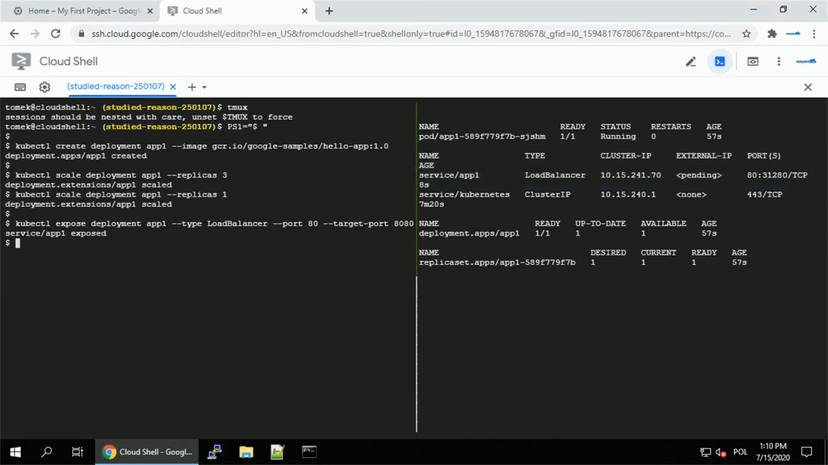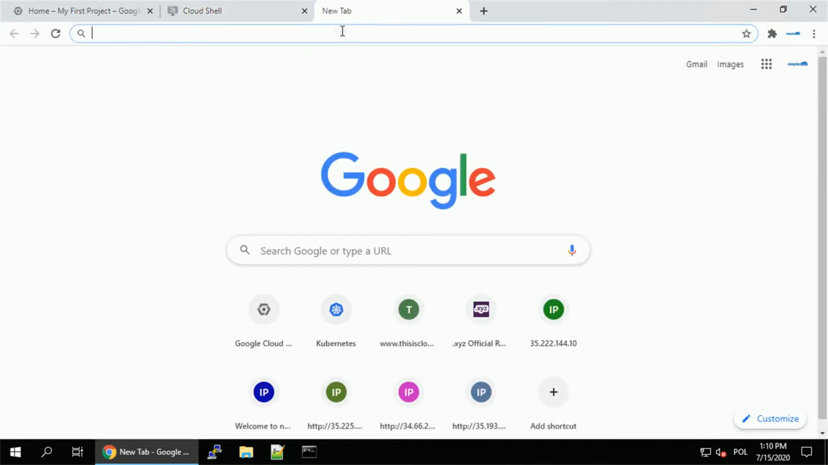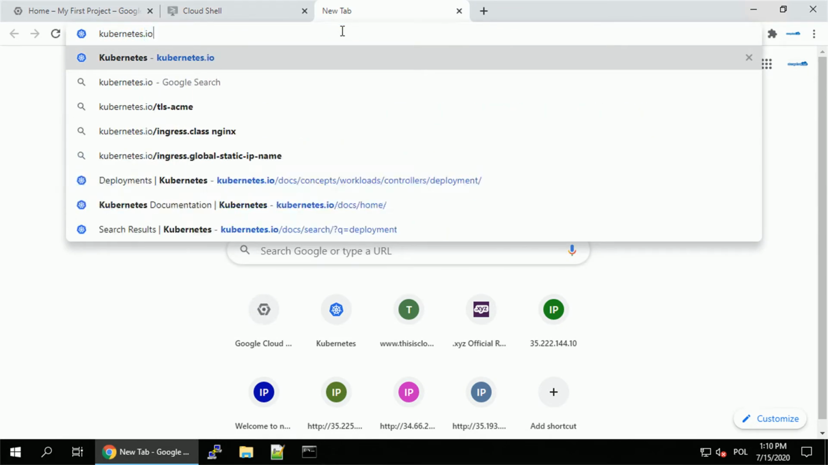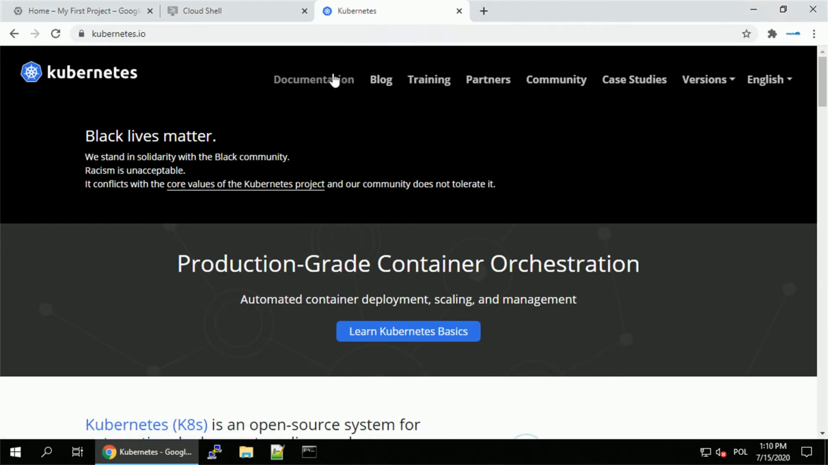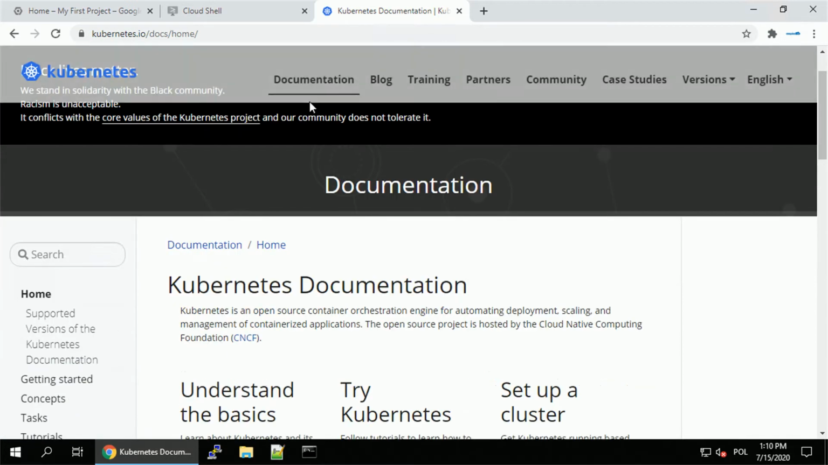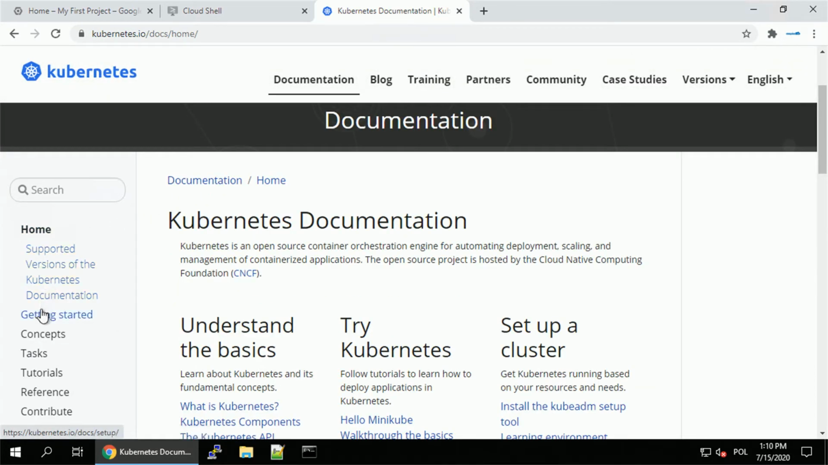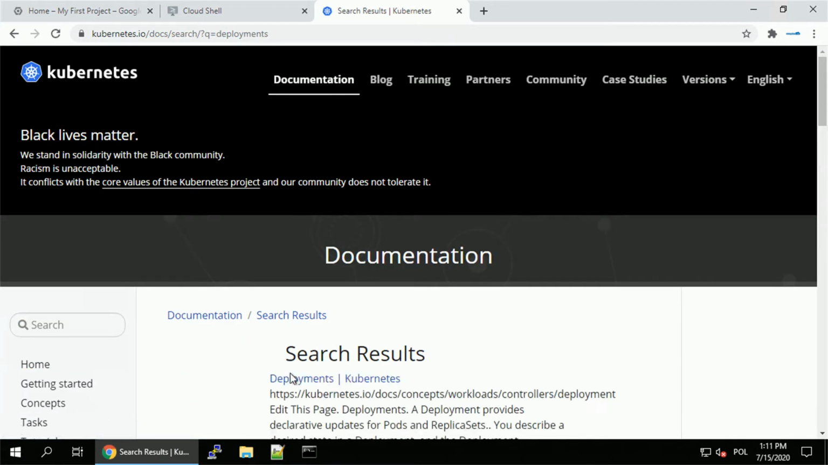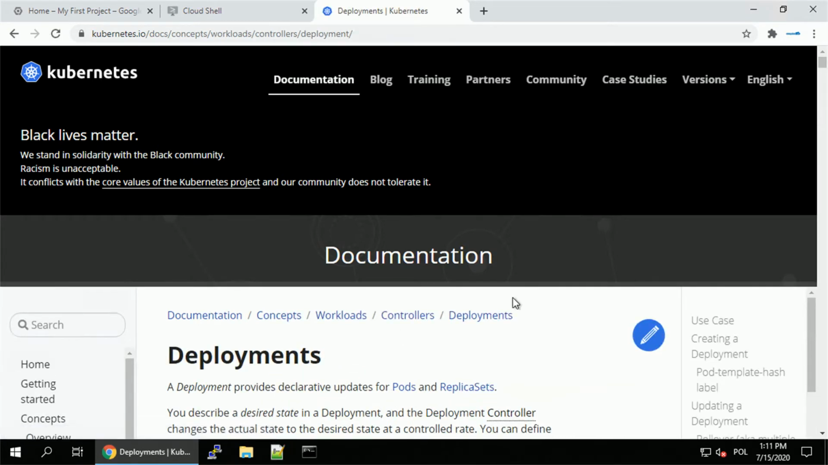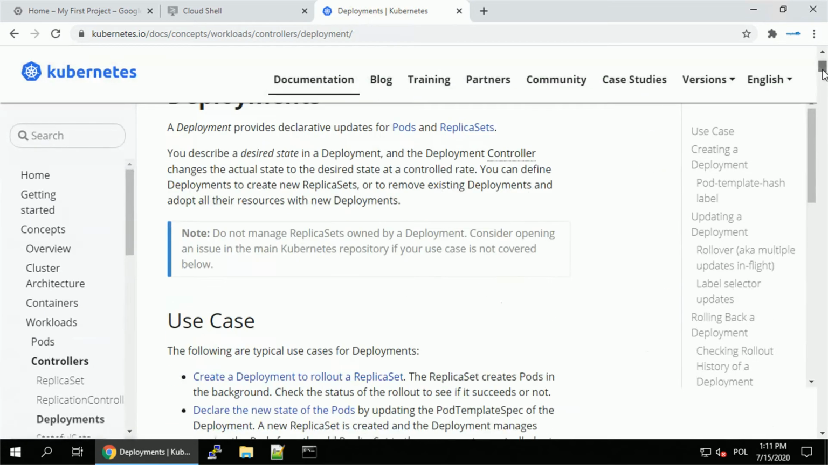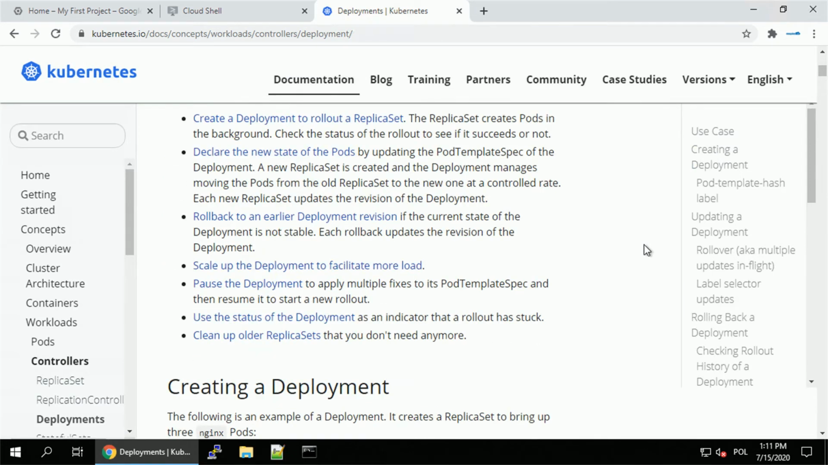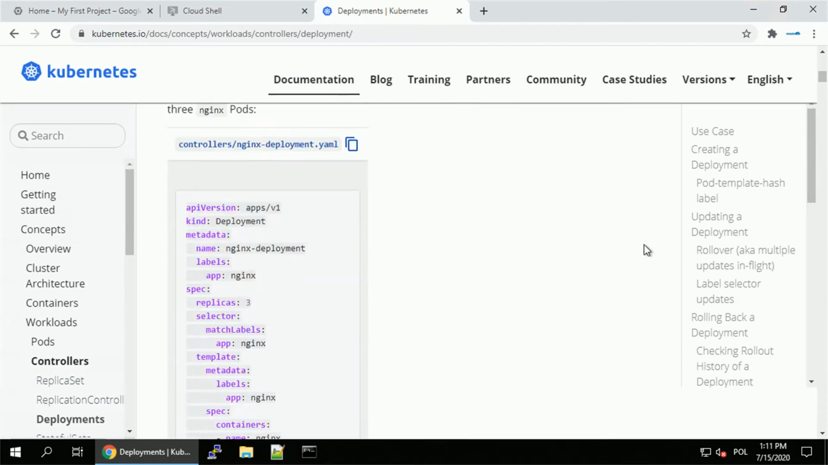What about the declarative approach? How to create those YAML files which will describe the state? Well, for that you can navigate to the official Kubernetes documentation page. That's kubernetes.io. By the way, this page is very useful with a lot of tutorials, a lot of getting started documents, etc. But in my case, let me search for the deployments. And the first result is what I want. There's a quite big document describing the deployments, use cases, etc. And we can find the example of the YAML file.